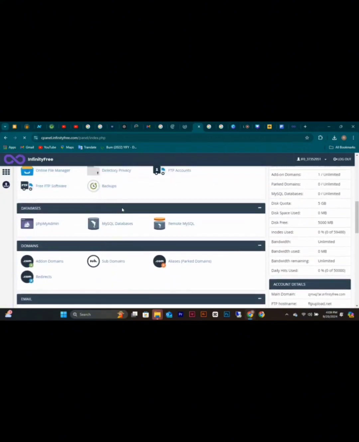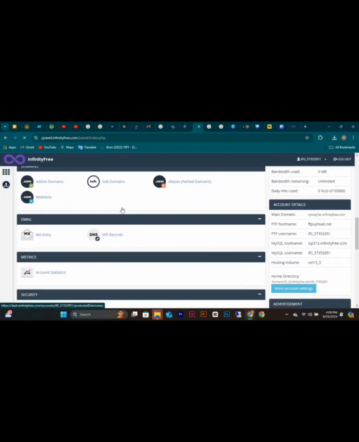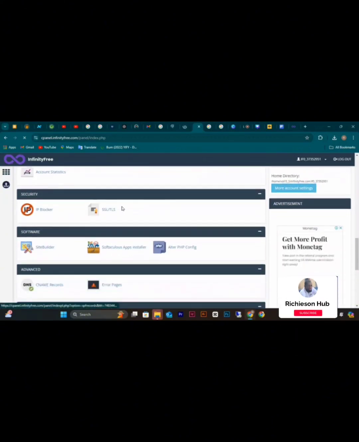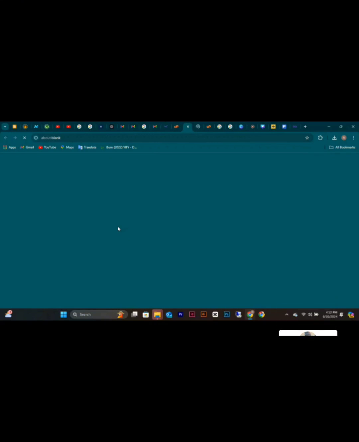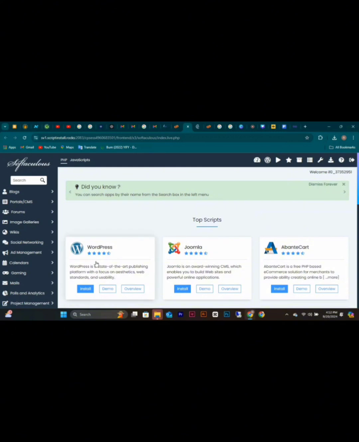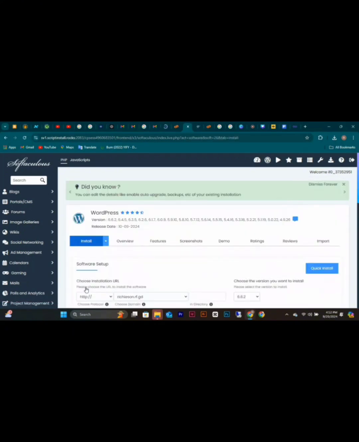So down here you could see there are other tools. You can see all these tools, just like you always see on your cPanel. Now we have the software section. So let's use that one. You click on that to give you access to top scripts where we have to install WordPress.